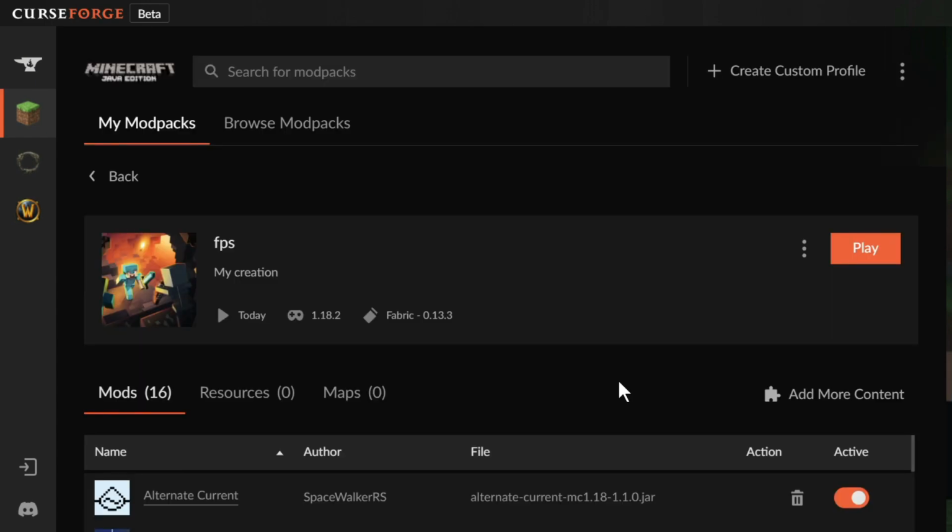Alright, so now that we do have all of the 10 Fabric FPS performance mods installed, I can go ahead and click on play and launch the game. So let's go ahead and actually go inside the game and see how much of an impact these mods will have on our FPS performance and how much of a boost they can give us inside our Minecraft game.